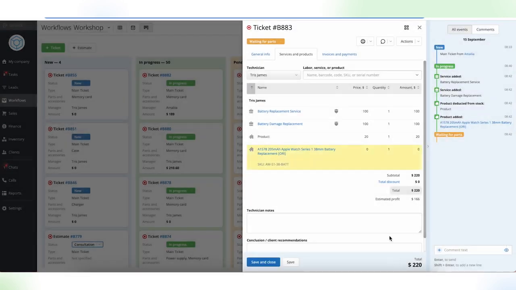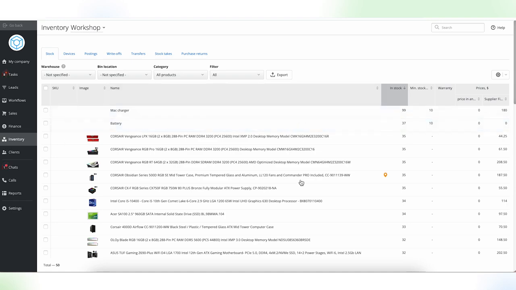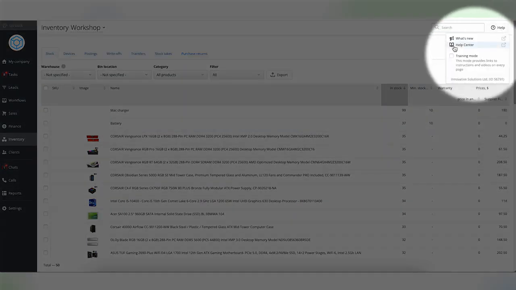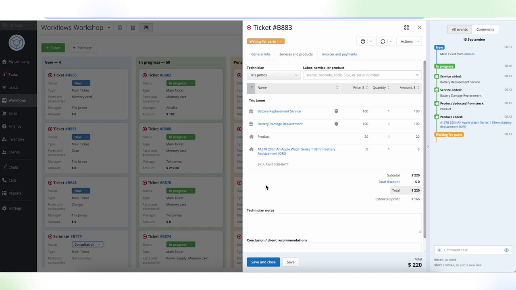Please note, to be able to add products from your inventory, you need to import stock levels. Information on how to do that can be found in our data center and in a separate video that will be available soon. You'll find the link in the description.